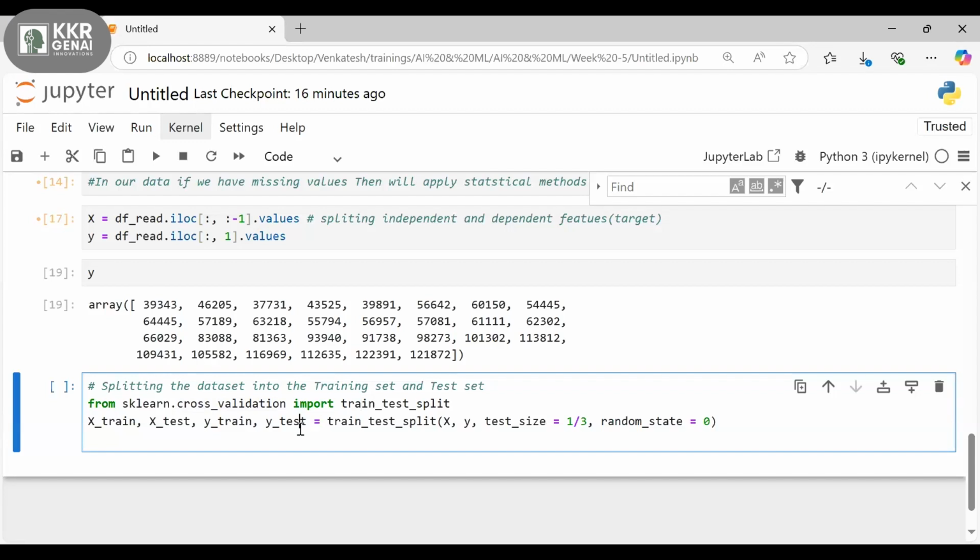Here I'm passing the X and Y variables, the input and output features. I'm giving my test size as well. If you mention test size or train size, if you mention one variable, accordingly it will calculate how much the training data size should be and how much the test size should be.